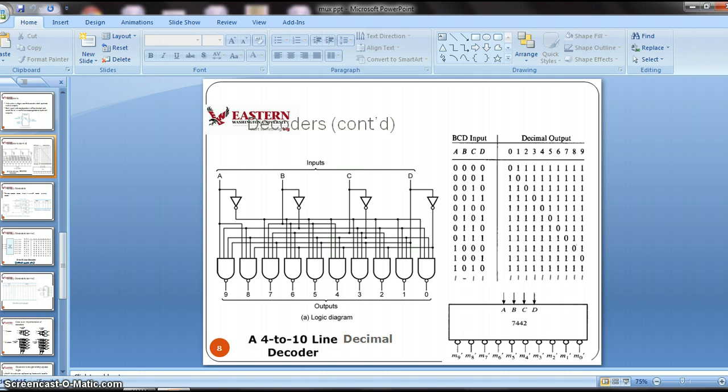Here, since the gates are implemented using NAND gates, we get an active low output. When the input is 0, 0, 0, 0, the corresponding output will be 0. Similarly, when the input is 1, 0, 0, 1, only up to 9 is valid. When an input of 10 is obtained, by default all the outputs will be 1, 1, 1, 1. When the input is 1, 0, 0, 0, it represents 8, so the 8th output becomes 0 and the remaining are all 1.